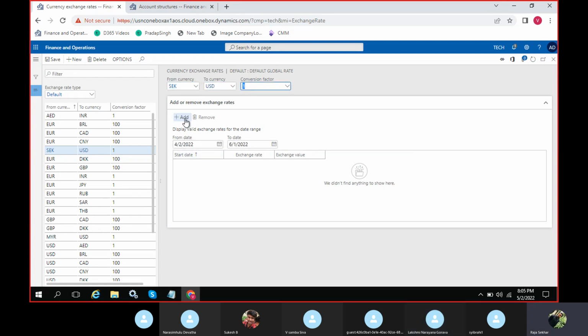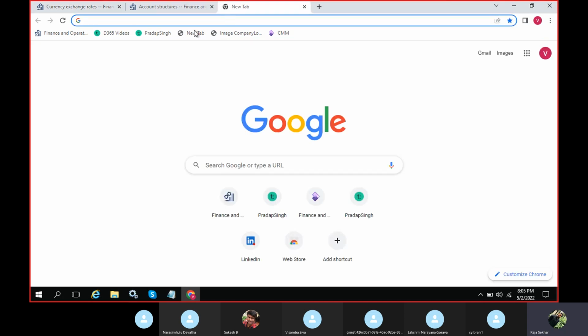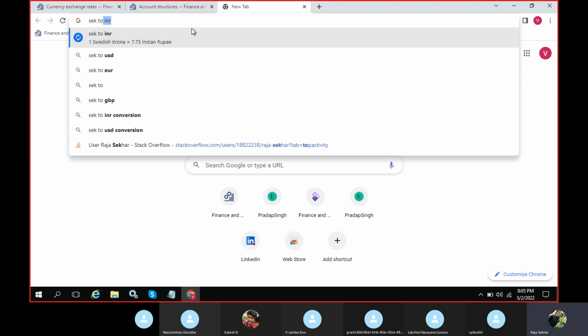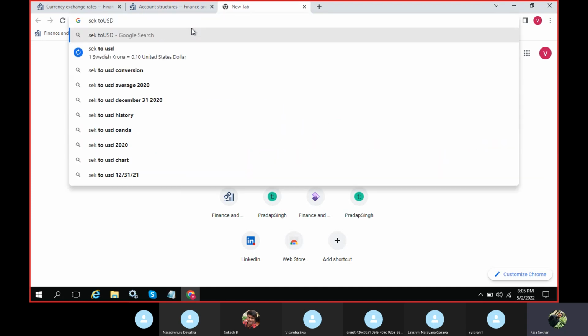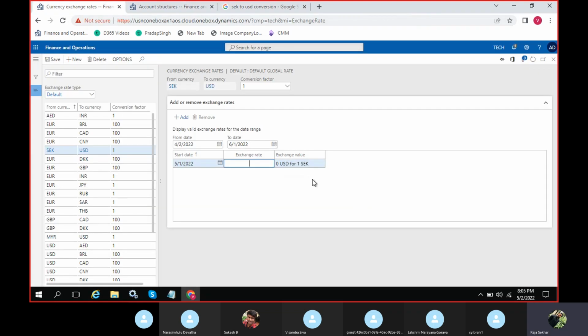Okay, good. As soon as I have done this, I'll select my date, from which date I want this, from the start of so and so date, and what is the exchange rate for SEK to USD conversion. 1 into 1.10. I'll take 1.10. Okay, I'll save this one. Now whenever I select this one, it will get converted in this same way.